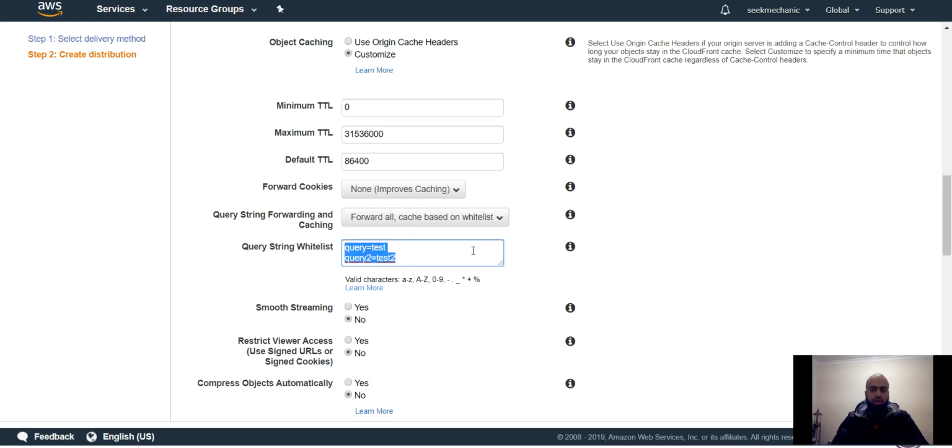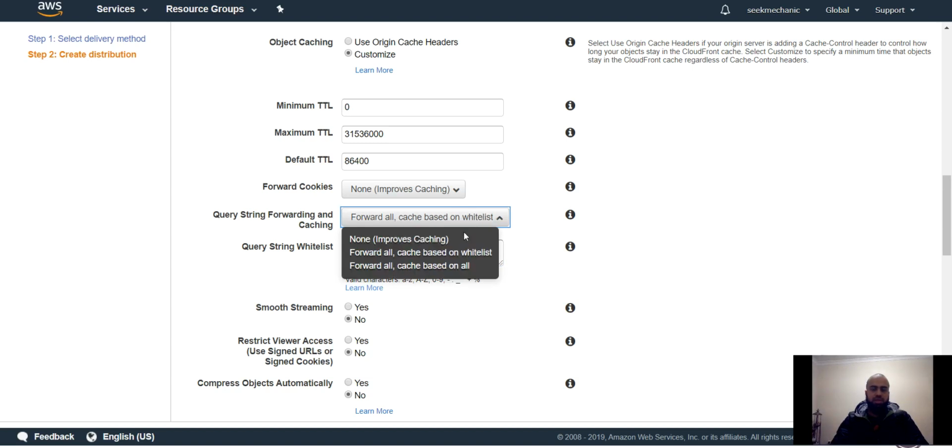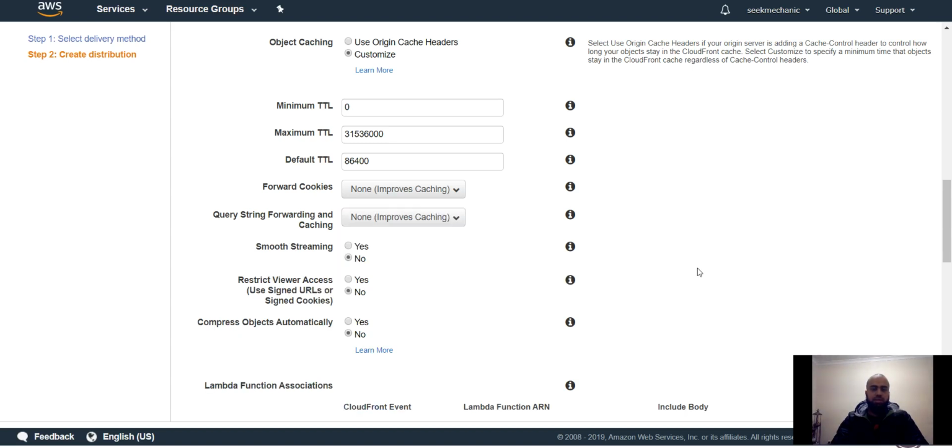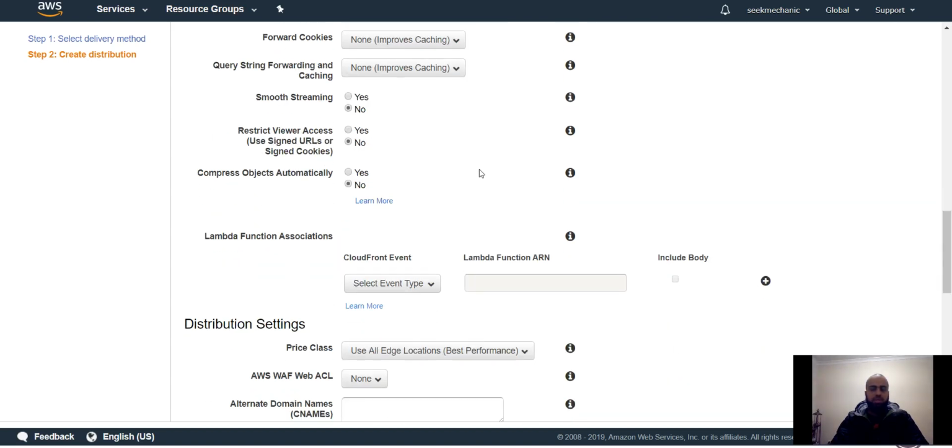So again, I'll just remove this, and I'll select none. This option for smooth streaming, we generally wouldn't use it, and this is reserved for audio and video streaming. The option for restrict viewer access, you can select this if you've got some private information that you don't want the CDN to serve for every request that comes in, but again, it requires some additional configuration in AWS.